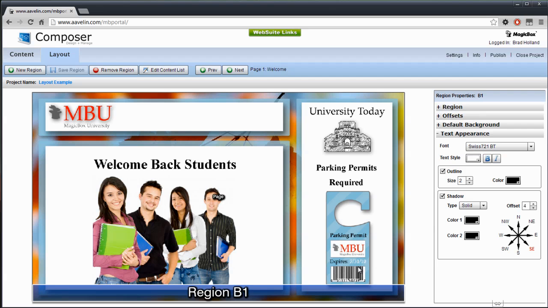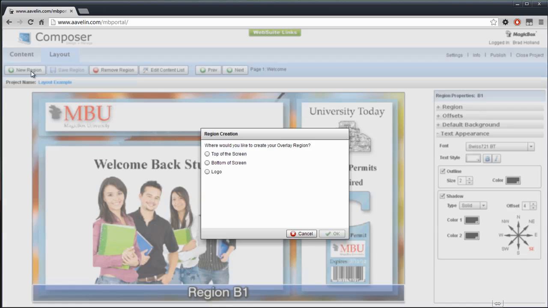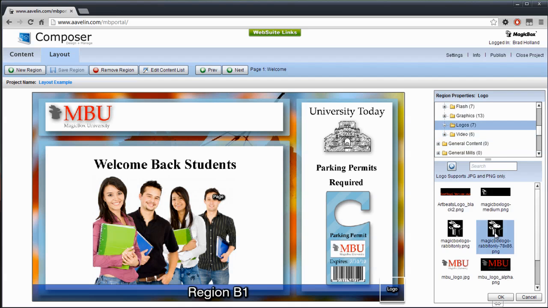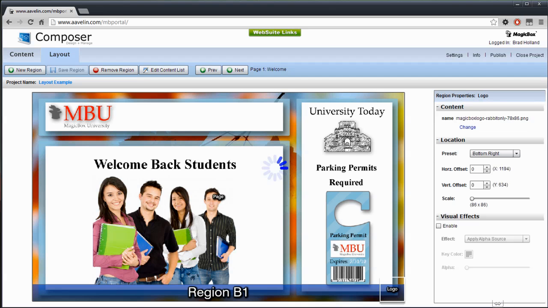Next, we have the ability to add a logo. So if you want to go add a logo, you hit New Region up here, choose Logo, hit OK, and then that would bring up the logo properties for that region, and your library pops up. So if you wanted to add a logo, make sure your logo has been uploaded to your library. And let's go into here, choose our logo, and we'll just choose this bunny right here, and then that's going to put that on the screen.